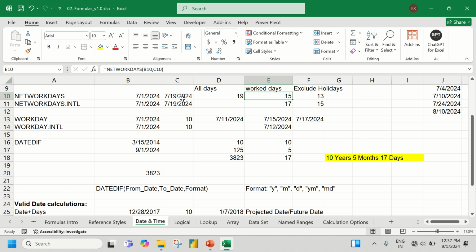Got it? Go to E10 cell. Write the network days formula to find out how many working days there are between July 1st to July 19th. You look at the arguments. It's asking for start date, end date, and the holidays. Holidays you can skip because it is an optional one. Write the formula and raise your hand if you're done. Okay, excellent, that's a good count. Please help your friends also. I'll give you 1 more minute.